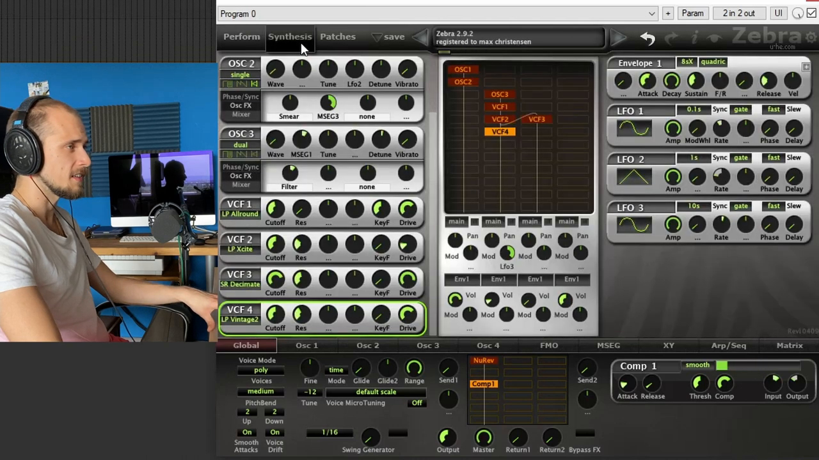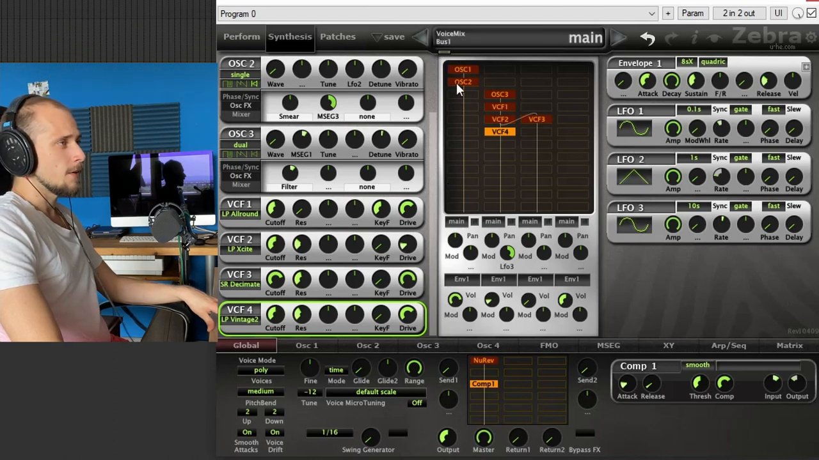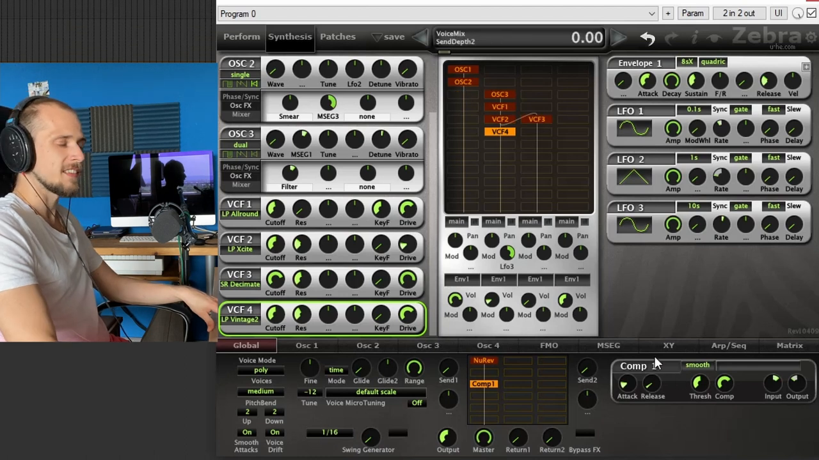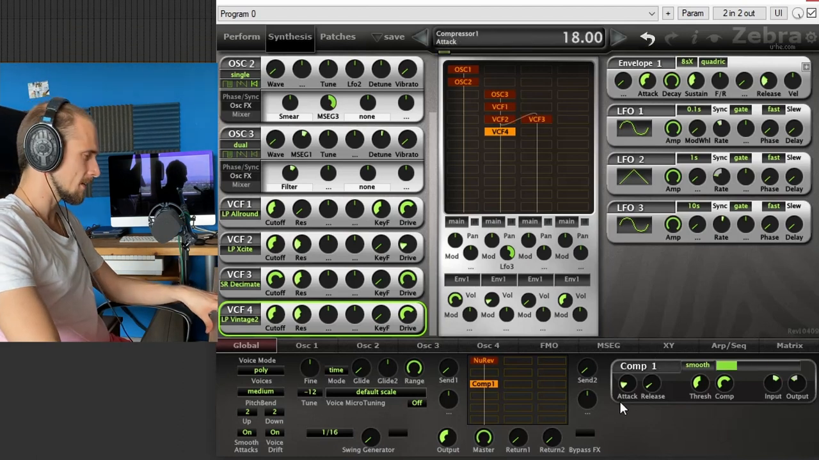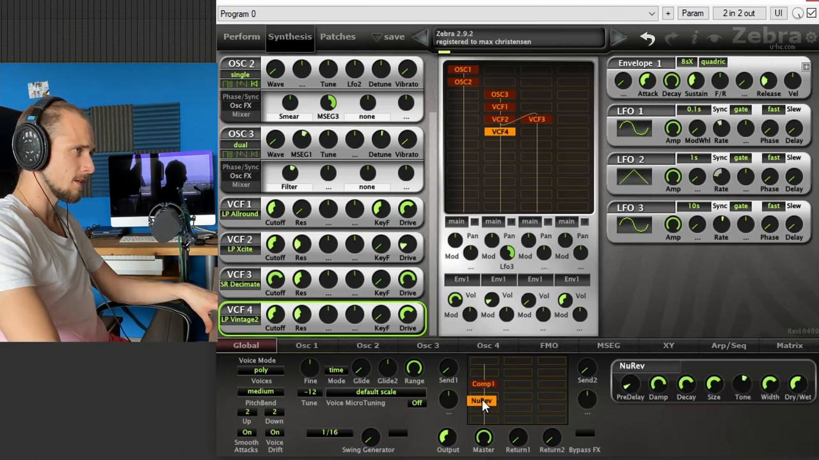The compressor now emphasizes our phase cancellation, I'm assuming, between our main sine wave oscillators and adds this pumping movement, which is great. So how does it sound before the reverb though? Not as exciting. Good to know.